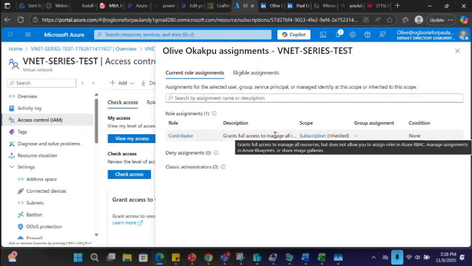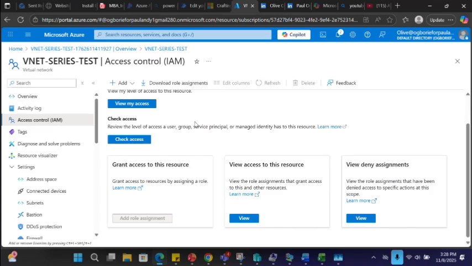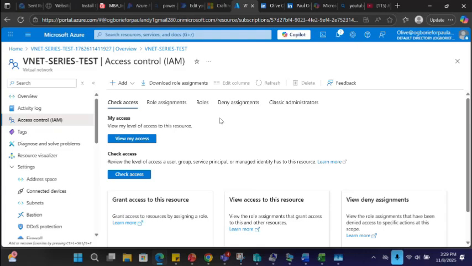It grants full access to manage all resources, but does not allow you to assign roles in Azure RBAC, which is role-based access control, manage assignments in Azure Blueprints, or share image galleries. So I have a contributor role, so I won't be able to add, as you can see, it's grayed out, which is disabled. So you can come here, you can add roles, you can grant anyone you want to give access. This can be on a resource group level, it can be on the resource level. You can assign, give access. Okay, you want this person to have reader access. You can only view resources and you cannot make any change to the resource.